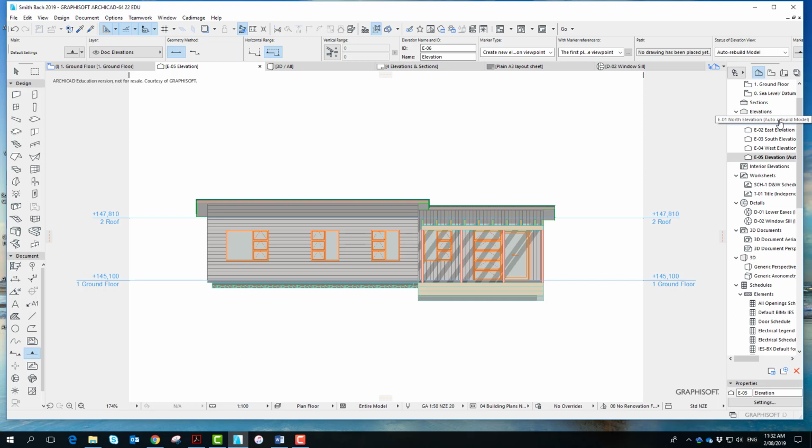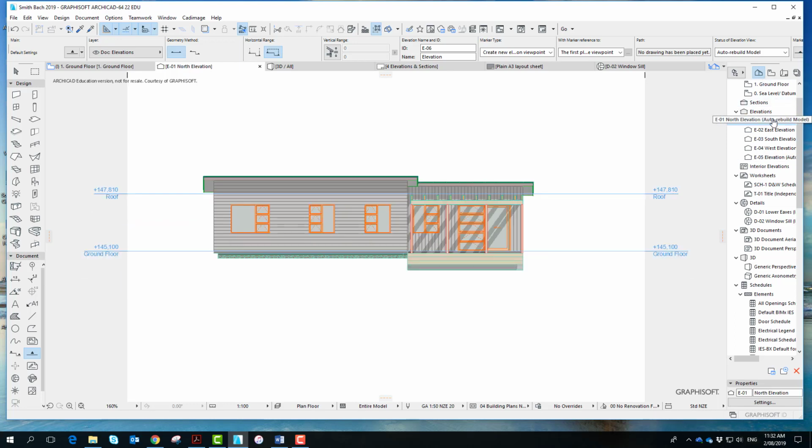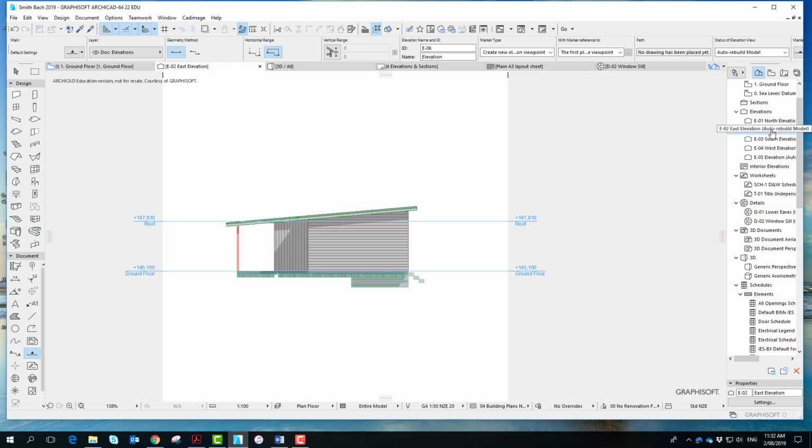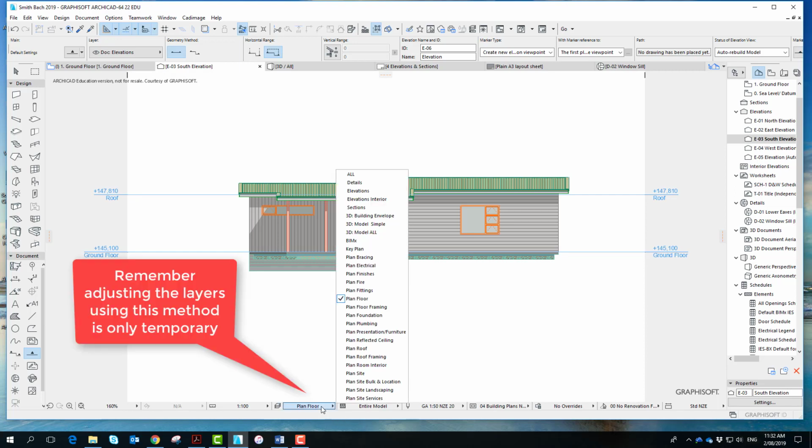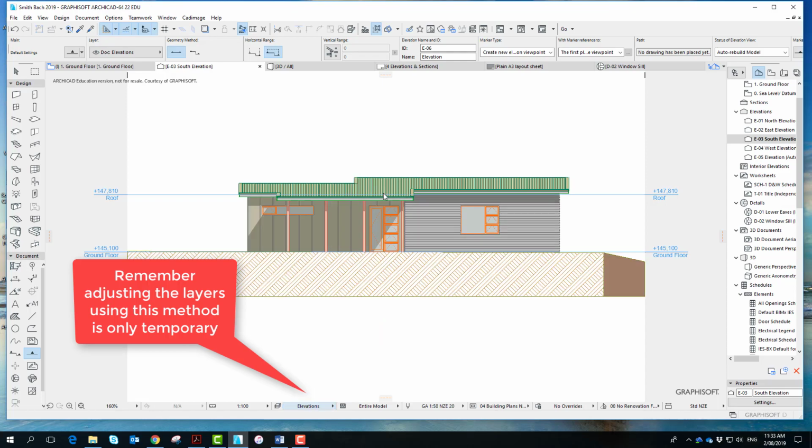If you want to see any of the other ones which are in the project map, we'll just go north elevation, which is the same as my EO5. East elevation, should be one around the side. South elevation. Now you might say, well, there's no ground here, but it's probably because we're on a layer combination of plan floor. I'll just try it at elevations and see, and you can see that some ground appears.